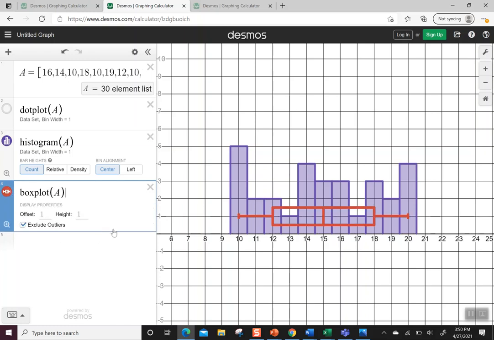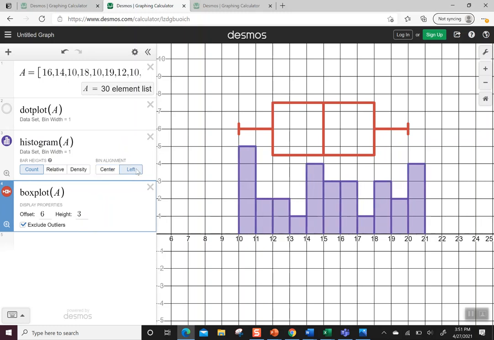I've added the box plot, and you can see it's on top of the frequency distribution right now. I'm going to move it up, so in the offset, it means I can move it around. So I'm going to move it up 6. So 5 was the highest frequency I had, so I move it just above that. You can also change the alignment of the bins. So in the histogram, it's currently centered. You can always switch it to left if you like that better.